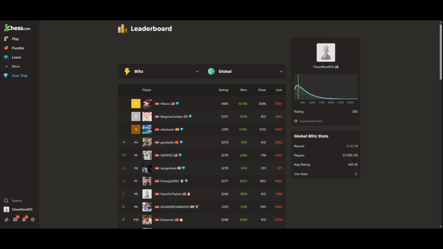And that's really all there is to it. To recap, hover over Community in the left sidebar, click Leaderboards, and then select the time control tab you want to view. In just a few seconds, you can check the top players in each category on chess.com.